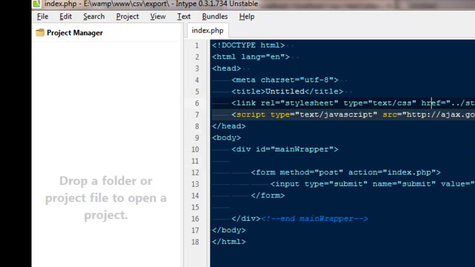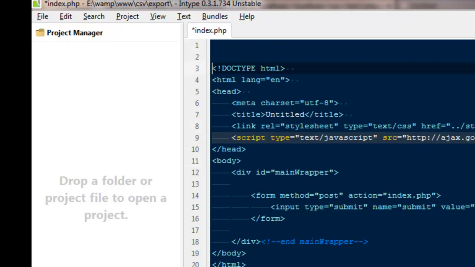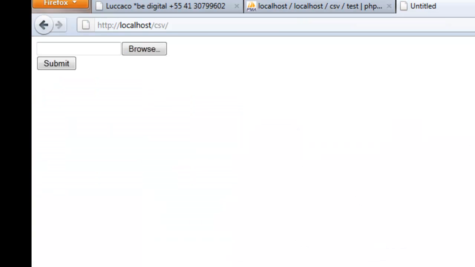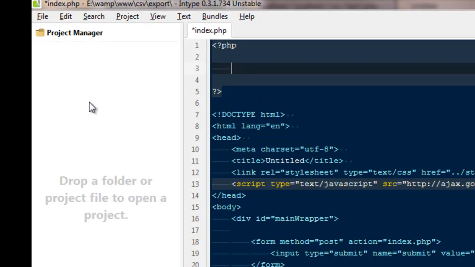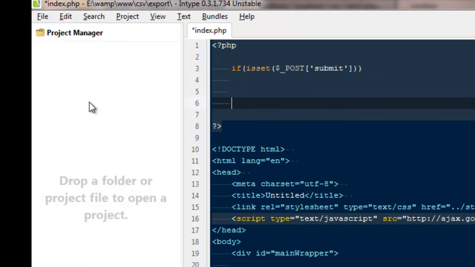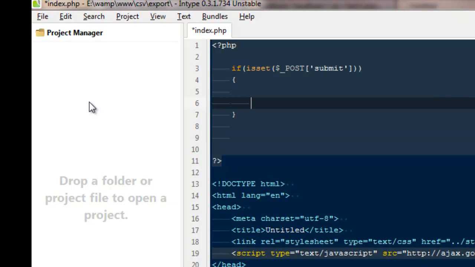For that we have to write some PHP here on the top, but before that I will run this file. I'm going to go to export. Here we have our submit button. As always, I'm going to say if isset($_POST['submit']), that is, if the submit button has been clicked, then go ahead and do everything, otherwise do nothing.